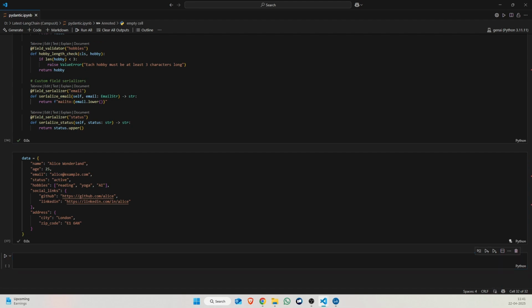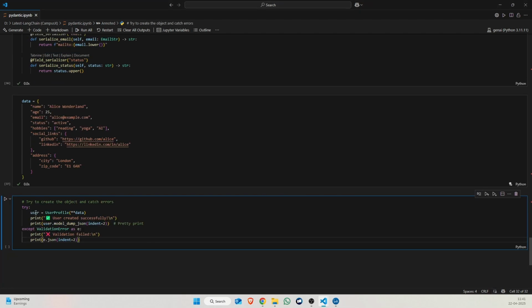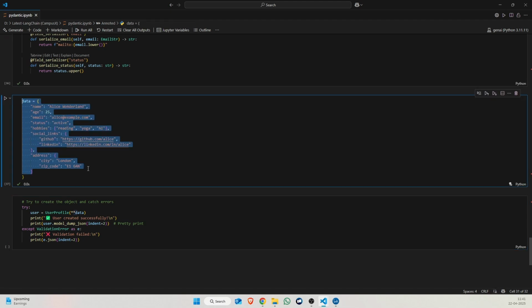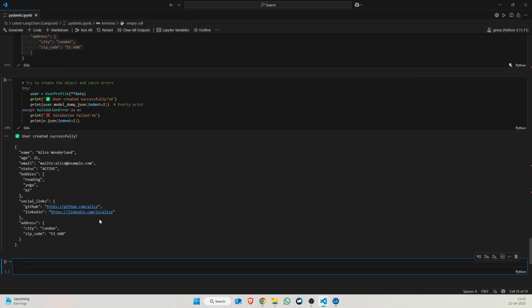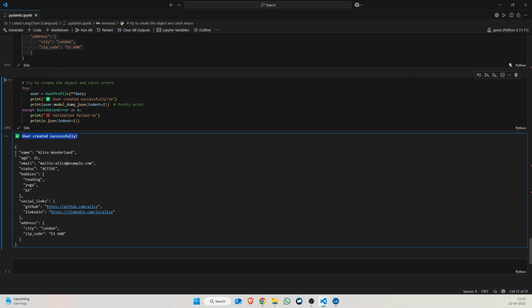Now I will create the object and catch any error. See, try UserProfile, I will unpack my JSON, and print user created successfully, and I will print user.model_dump. The output would be in the same format, and if there is a validation error, it will raise that. Let me hit enter. See, user created successfully, name, age. See, it converts this to ACTIVE. It adds the prefix. This is my hobbies, my social links.